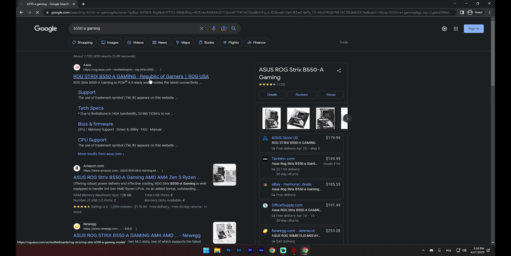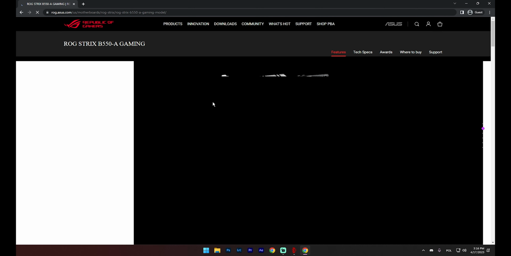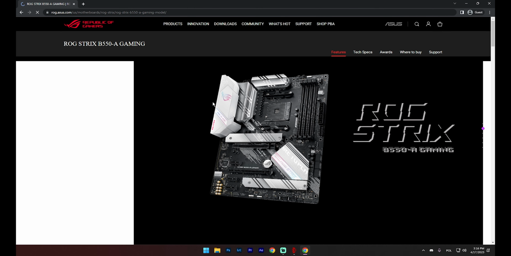Step 2. Go to the ASUS support website. Visit the ASUS support website. In the search bar, type B550-A gaming and click on the suggested motherboard model to access the product support page.